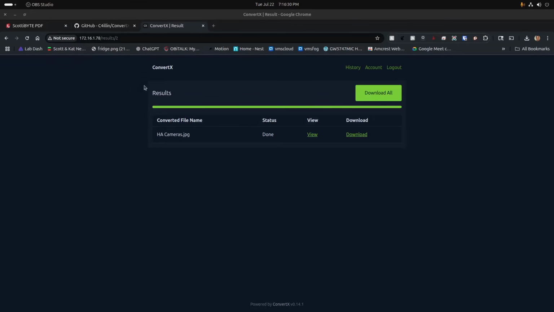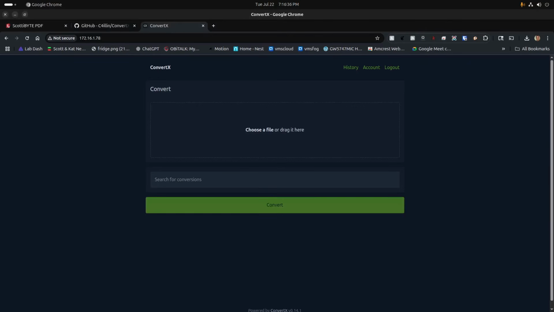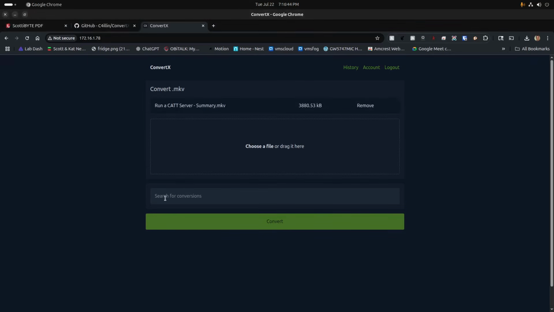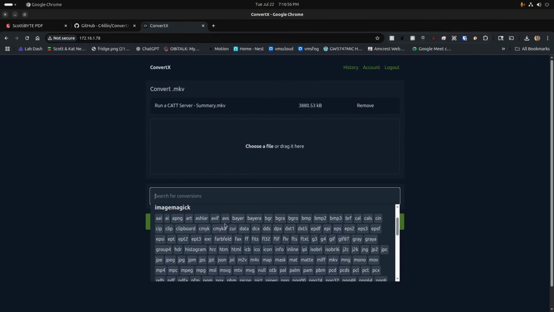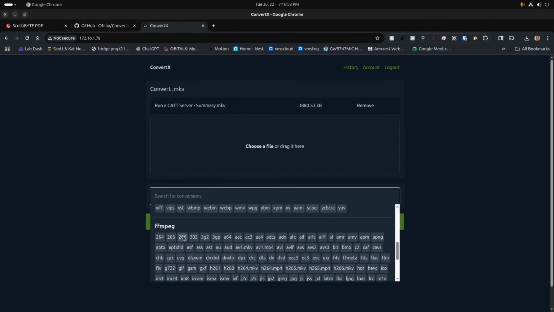To convert another file, you can simply click on the ConvertX in the upper left-hand corner. It will go back to that main screen again, and this time I will drag and drop an MKV file in there, which is a video. And then I click Search for Conversions, and my MKV file has a number of different conversions that I can convert to. But let's scroll down here and see what makes sense. And I think that using FFmpeg makes sense. So I can convert that to an H264 MKV as one option I have.